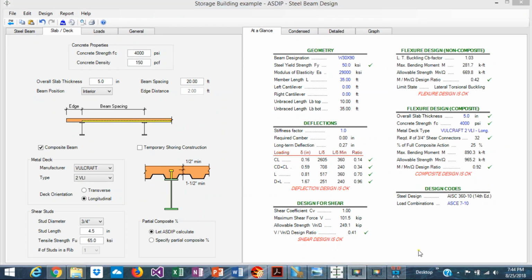So the selected section has been transferred directly to the form, and now all the properties of that section W30/90 have been used to calculate all the parameters and all the results. In this case, the deflection is controlling the design, 0.96. The flexural design for the composite section is 0.92. So deflection is controlling the design.